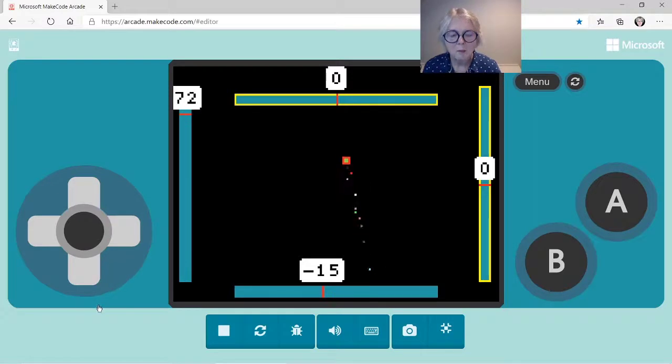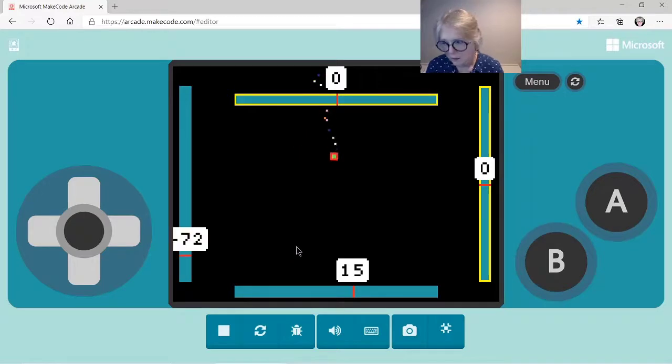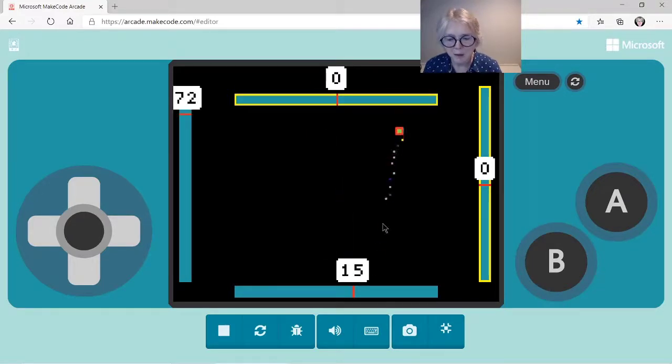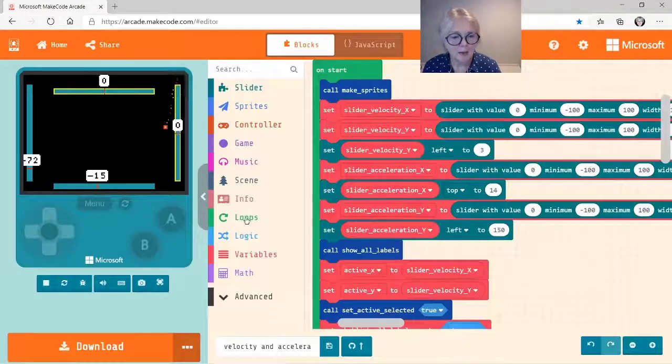There. Now we're back to just having the velocity change, reflecting every time it bounces, but basically the velocity is staying constant except for the bounce. Okay, that is the program. Now let's look at the code.